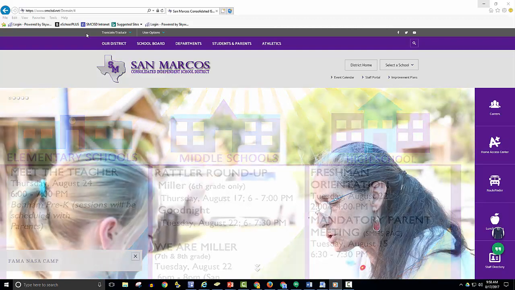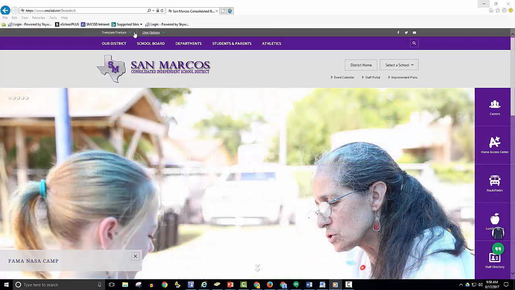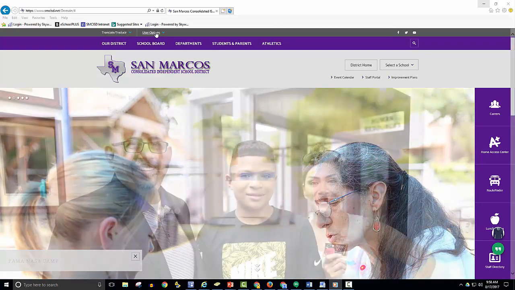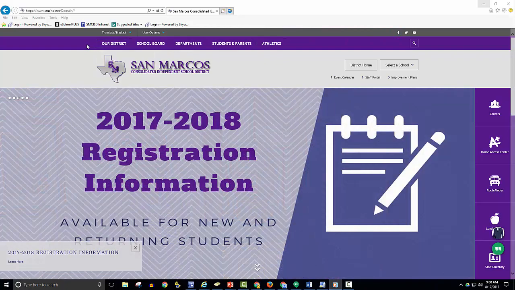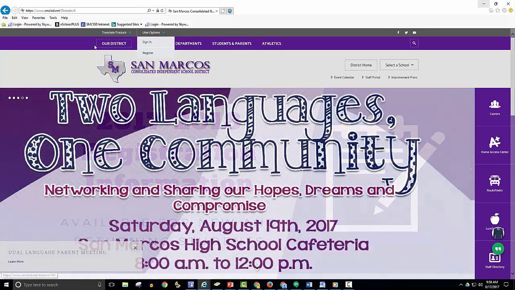The My Start bar appears at the top of the screen. You'll see translate options, user options, and social media links. Under the User Options drop-down, you will see the option to sign in. We'll come back to this area in a bit.